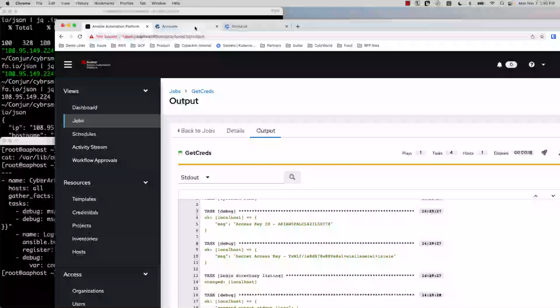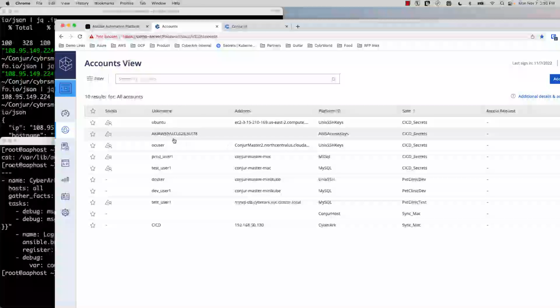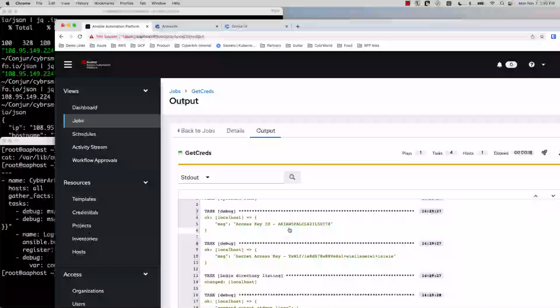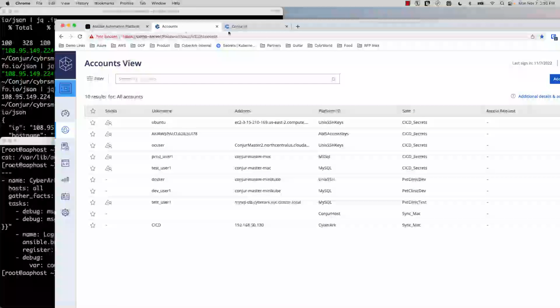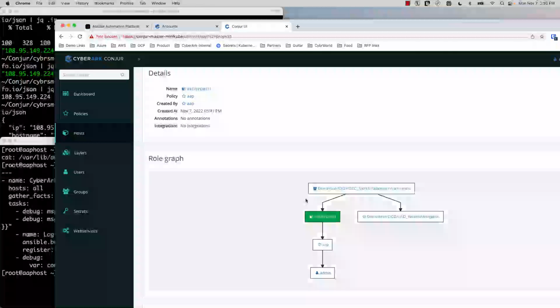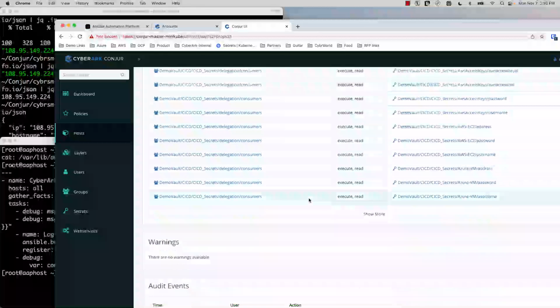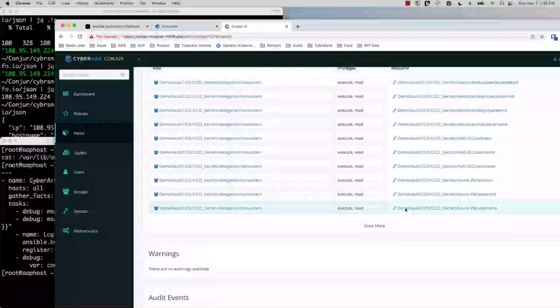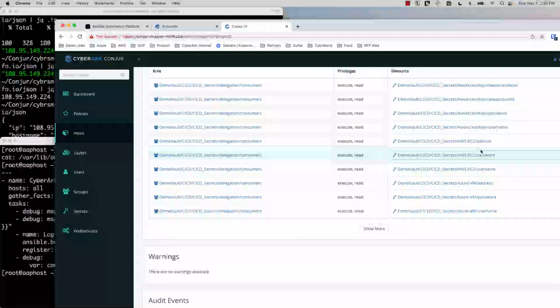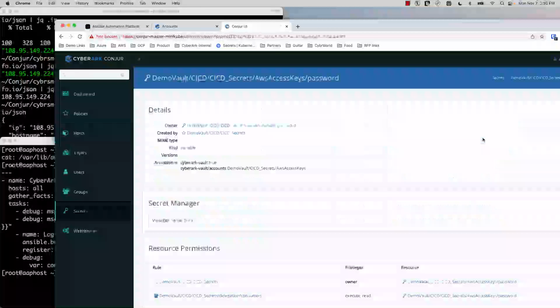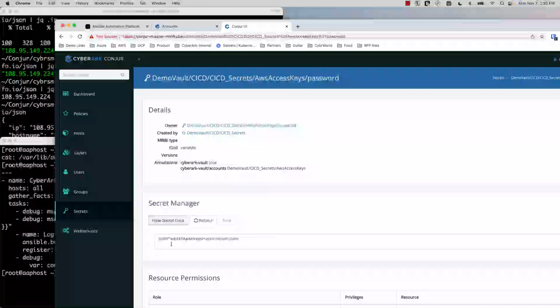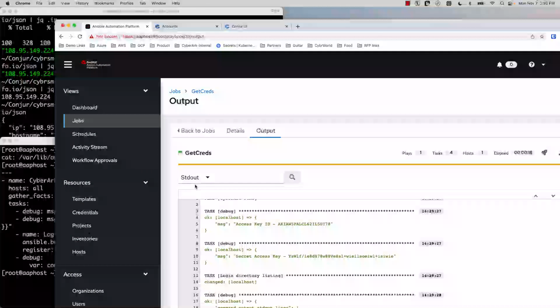If we go back and look at this account and see, here is the username, AKIAW5PA. If we wanted to look at the secret in Conjur, we could go down here, look for the AWS keys for the password. Now this has been synced to Conjur, but it's the same value that we're pulling through the central credential provider, YSWF. We see that's the same value here.